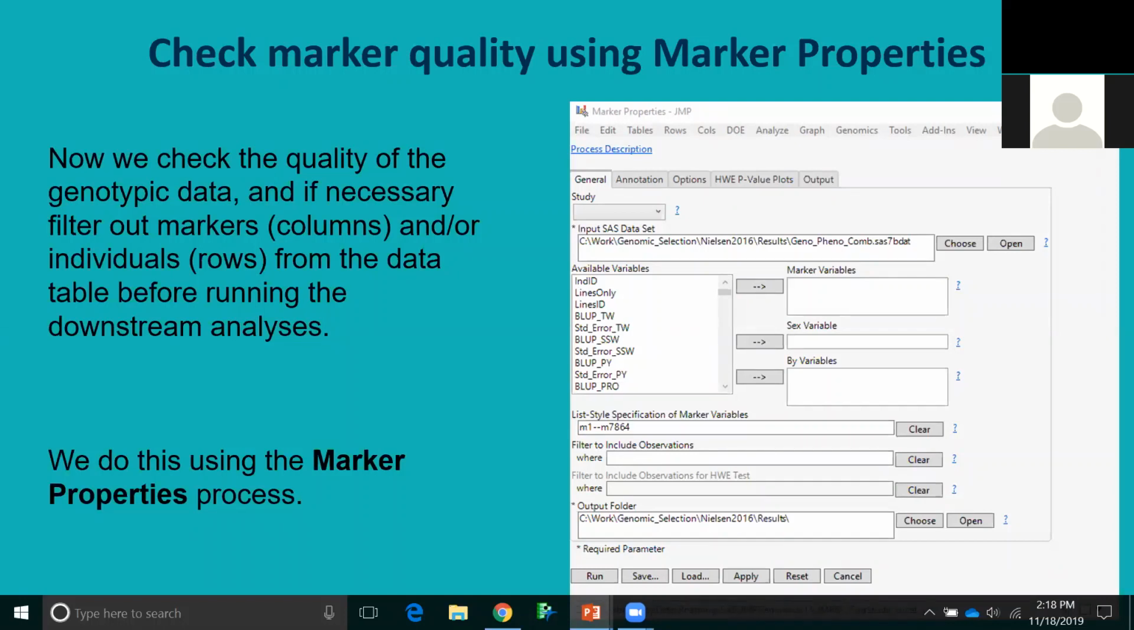So this is what a dialog box looks like in JMP Genomics. We have a lot of ways to get help. That process description that's hyperlinked at the top, if you click on that, it'll take you to the help about this process. All these little hyperlinked question marks take you directly to the help about that particular input. And at the bottom where you see run, save, load, apply, reset, and cancel, if you don't know how to fill this out, you can click the load button to find an example and then run an example to see how it gets filled out. So that load button is actually sort of like an example button in many cases.